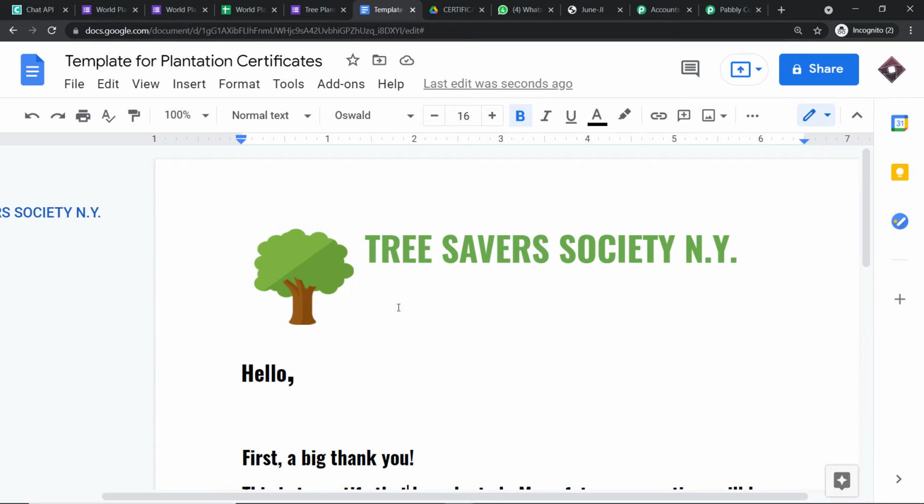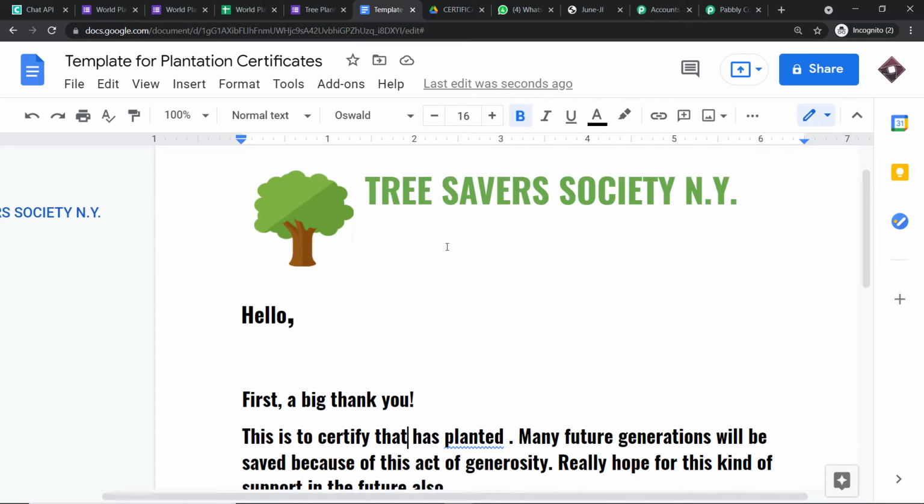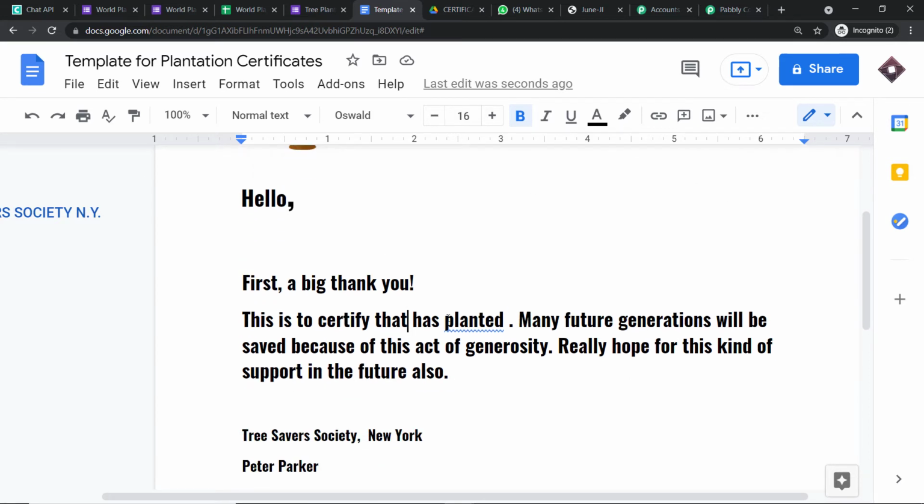Okay, so as you can see, this is the template for creating the certificate, and the title is Template for Plantation Certificates, and this is the heading, Tree Savers Society, New York, and hello, first a big thank you, this is to certify that, and basically you have already seen the certificate. So basically this is the template.